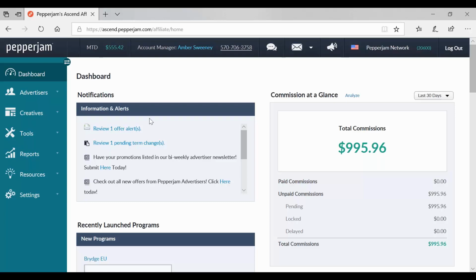The notification section provides information updates related to advertisers, your specific program, as well as any updates on the platform. Let's take a look at some of the things you'll find in this section. Offer alerts. Offer alerts are invitations sent from our advertisers. To view their offers, click on the hyperlinked offer alert and accept or decline any offers that you may or may not be interested in.